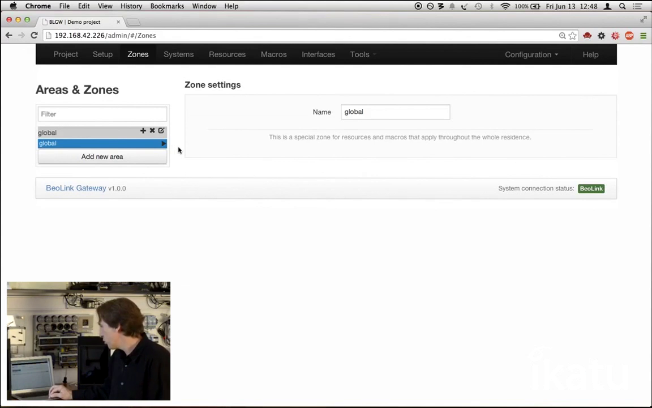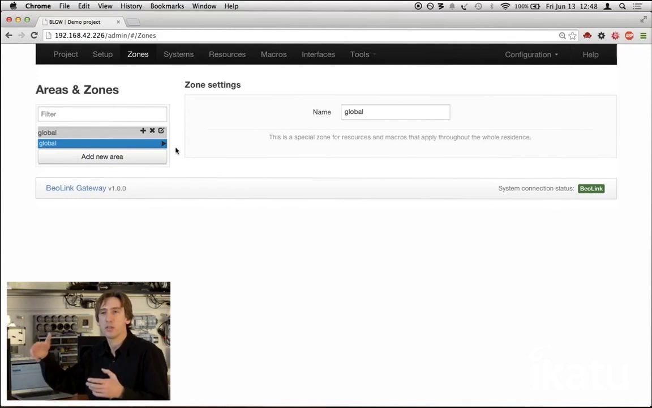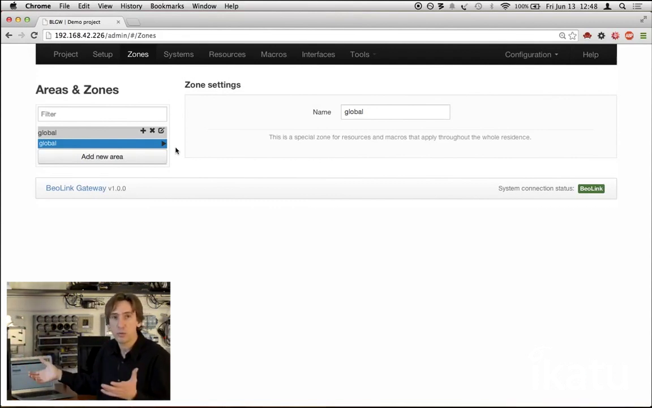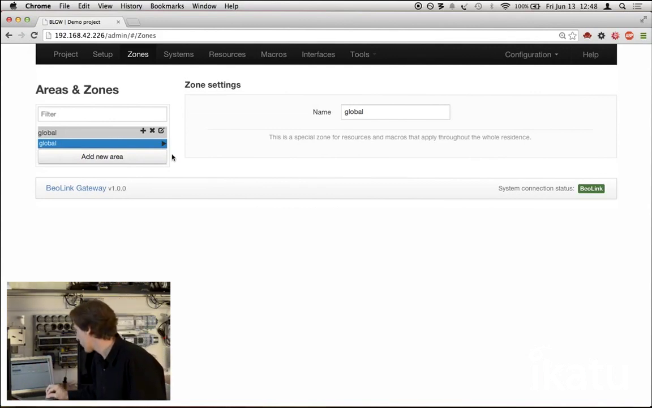So you go to zones, and you always have a predefined zone that's called global. Global has a special meaning. From the BeoLink app, for example, everything that you put into global, macros, resources, are shown in every zone in the house. So the global zone is on by default, but it has a special meaning. You can always add new areas and new zones.